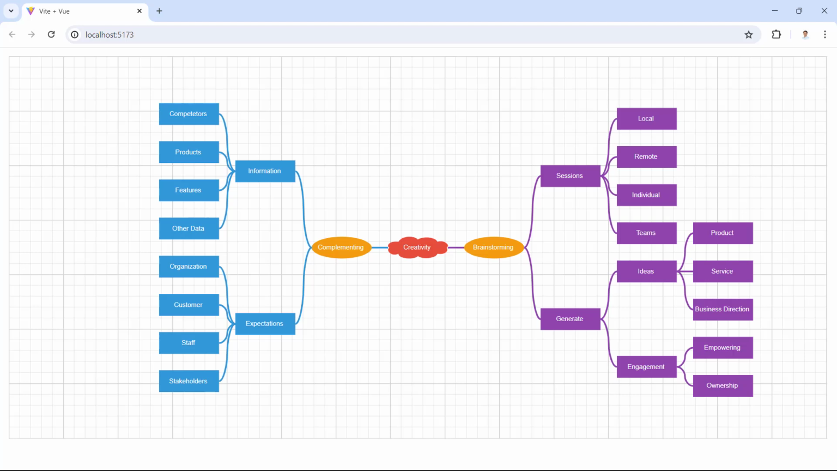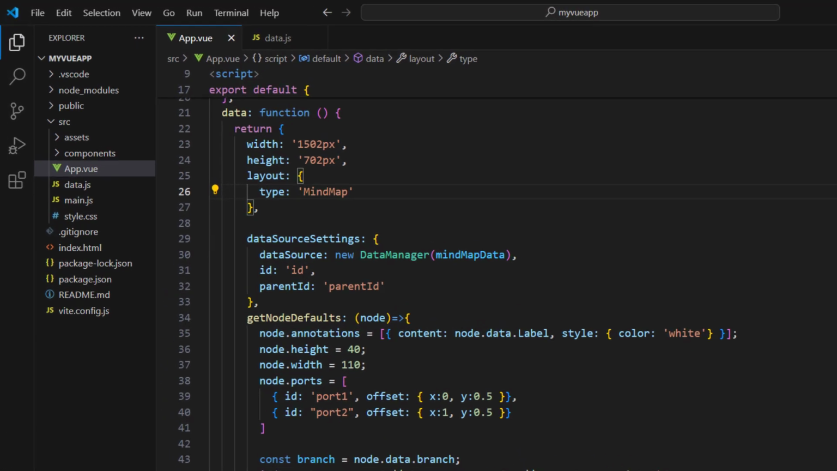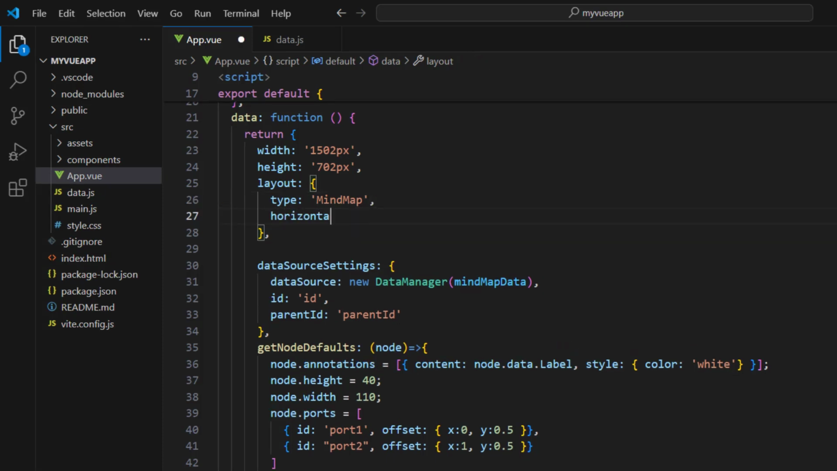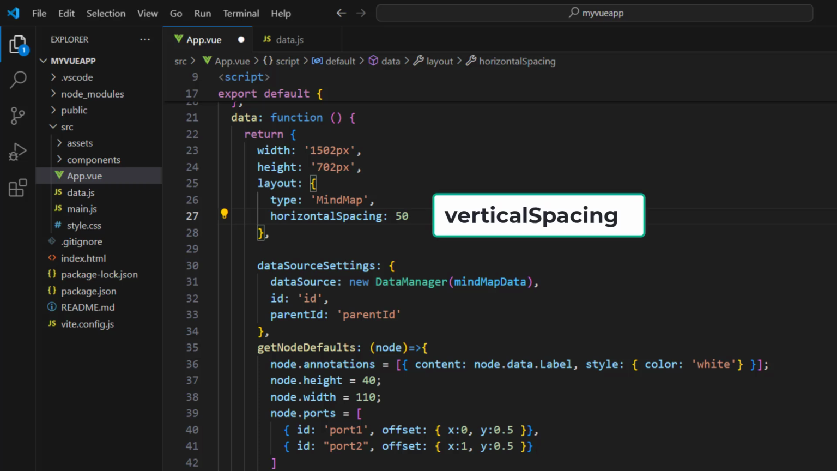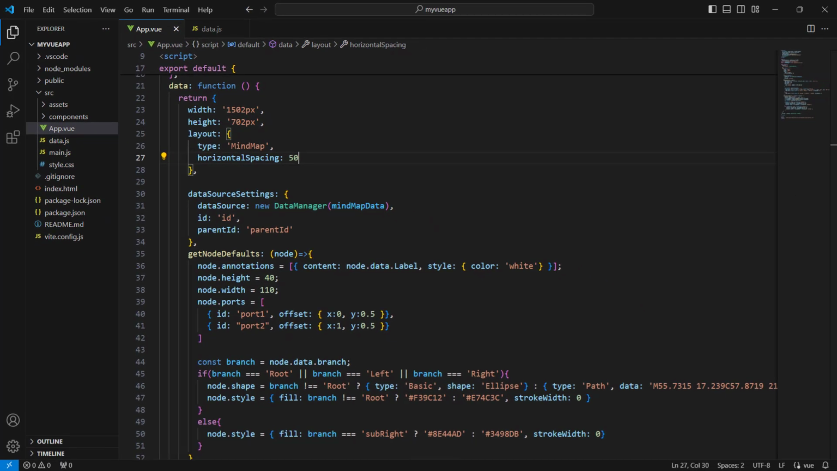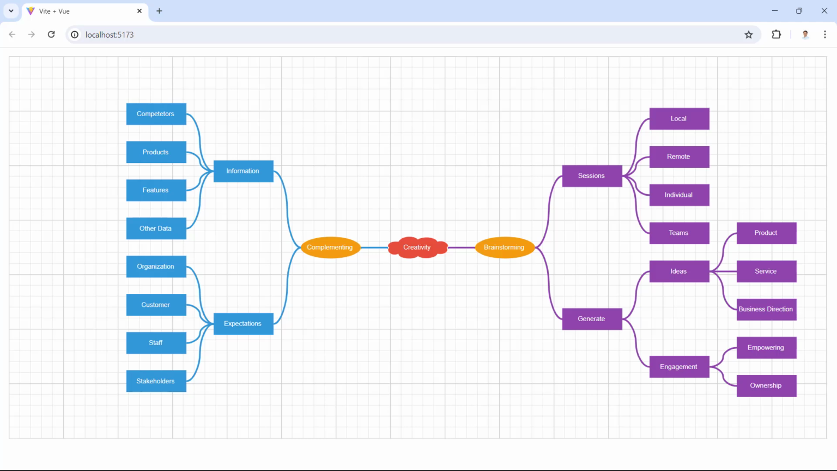Next, I will show you how to adjust the spacing between nodes horizontally. The default horizontal and vertical spacing between nodes is 30 pixels. To customize them, in the Layout property, set the horizontal spacing property to 50. You can also utilize the vertical spacing property to customize the spacing vertically if necessary. Checking now, the horizontal spacing between the nodes is customized based on the specified pixel values.